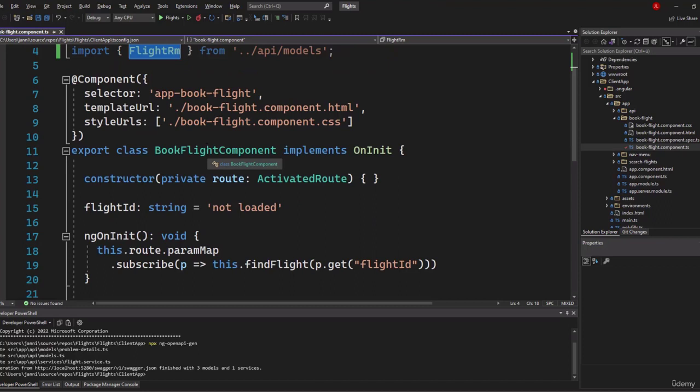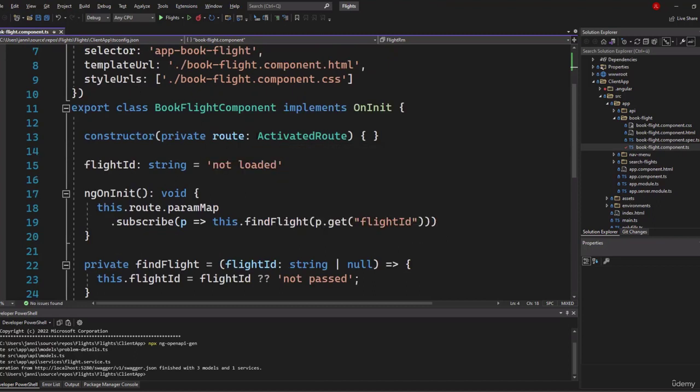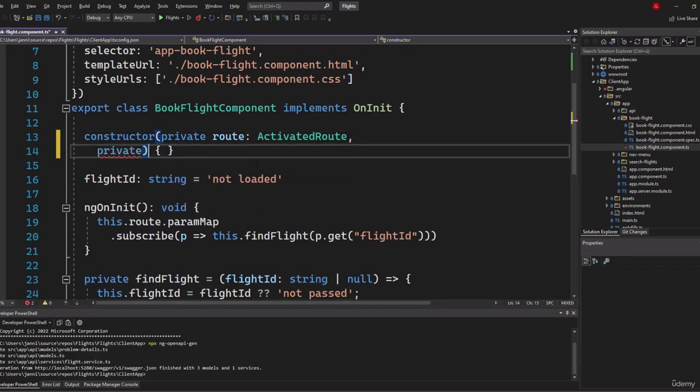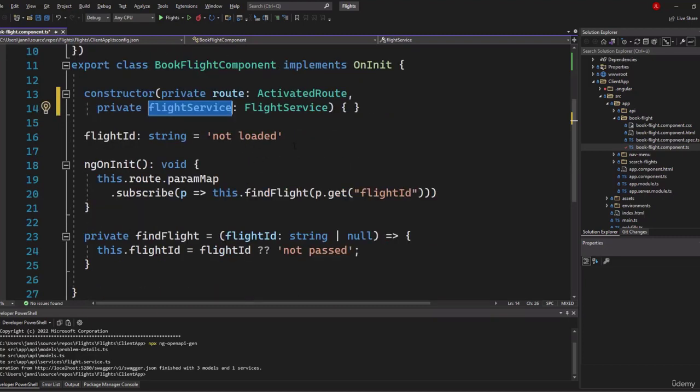So in our constructor, this is the next step. We have that activated route already. Let's extend it even further and take another service from the injection. So simply go ahead and call private. Let me just write that in another line of code. Private flightService of type FlightService. Now the injection will deliver us a flight service, which we can use inside of that component.